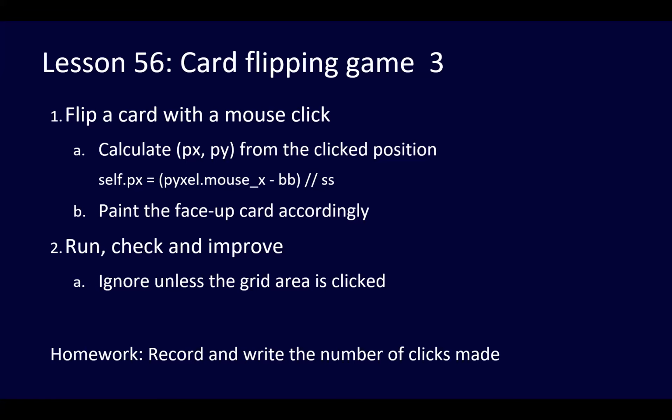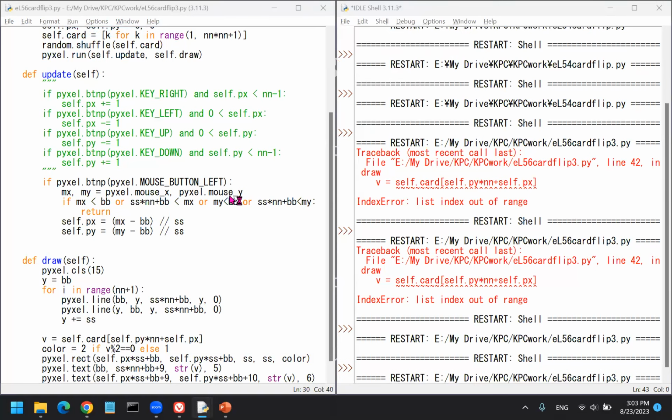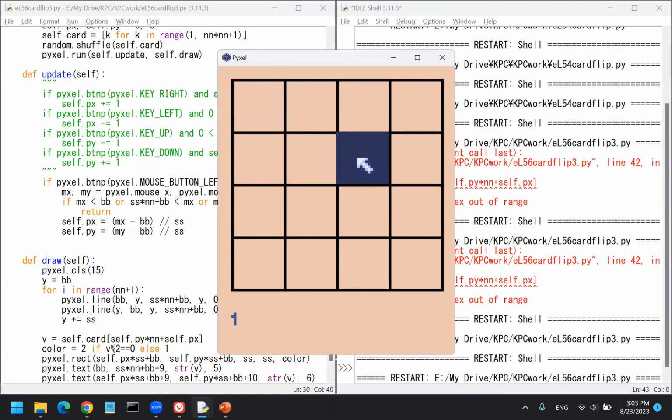So the homework: record and write the number of clicks made. Maybe just how many rounds. So this will be the first click, click 1, click 2, click 3, click 4, 5, 6, 7, like that. And maybe you can write here the click number, so that you can later try to complete the game with the minimum number of clicks.